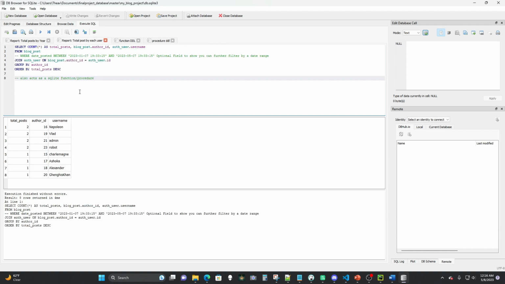The next report that I created shows the total number of posts made by each user. So 2 posts were created by Napoleon, 2 created by Vlad, 1 by Ahsoka, 1 by Charlemagne, etc. I could also go a step further and add this where clause, which would organize it and have a date field, so that we could only see within this date range, which is 2023 till present day.